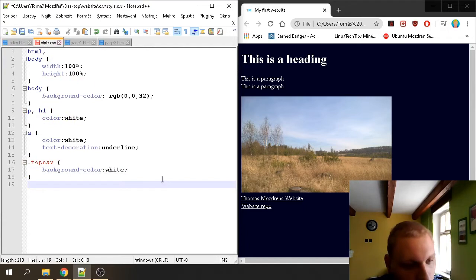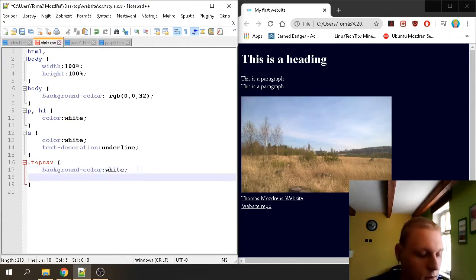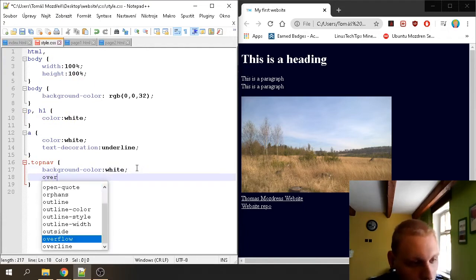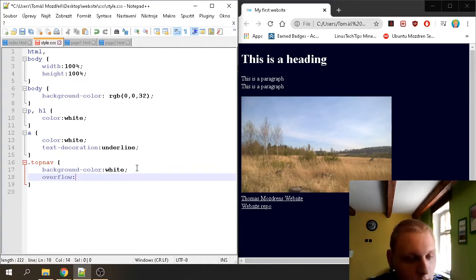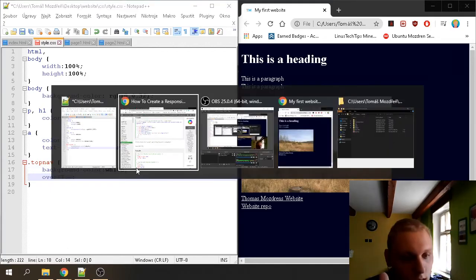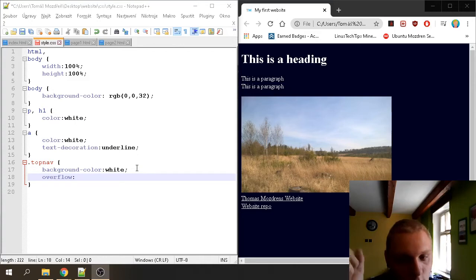And also we're going to have to add the overflow hidden thing, because believe it or not, overflow is basically the part that you cannot see whilst it's being utilized, which is what we don't want to happen. So we need to make sure that it works as intended.